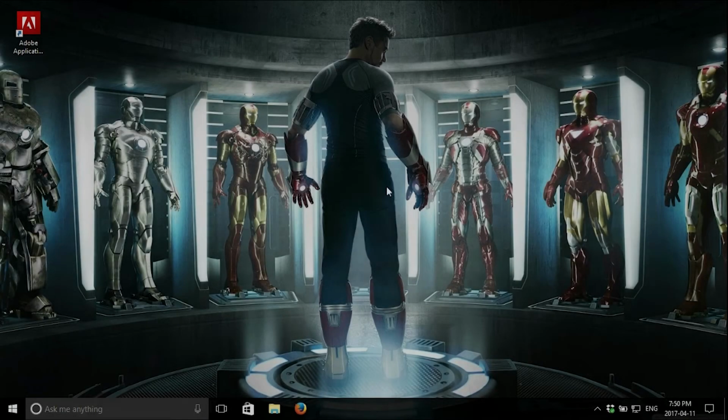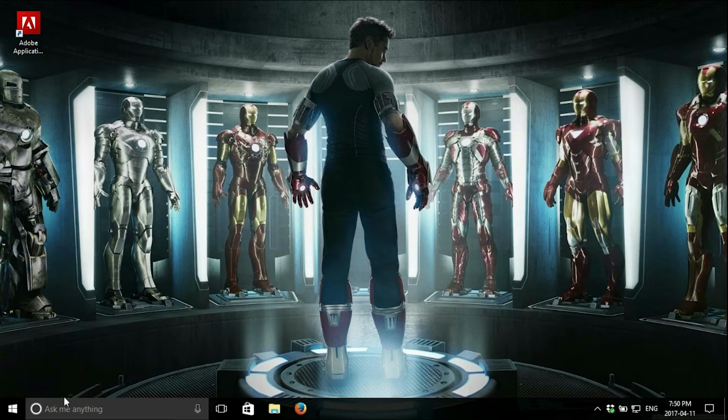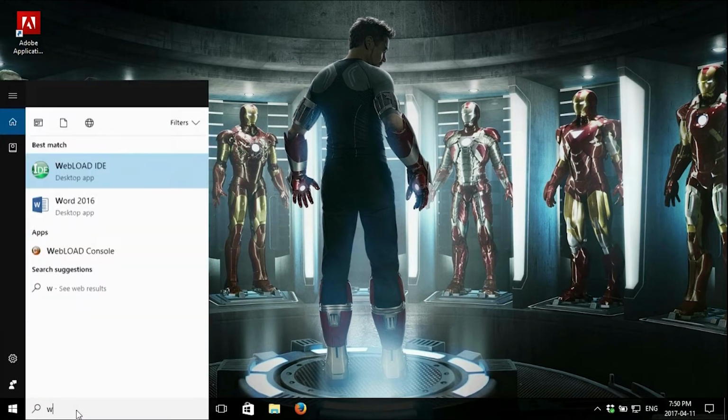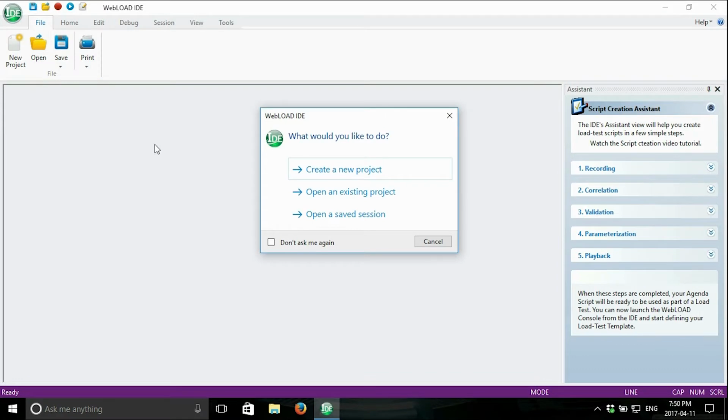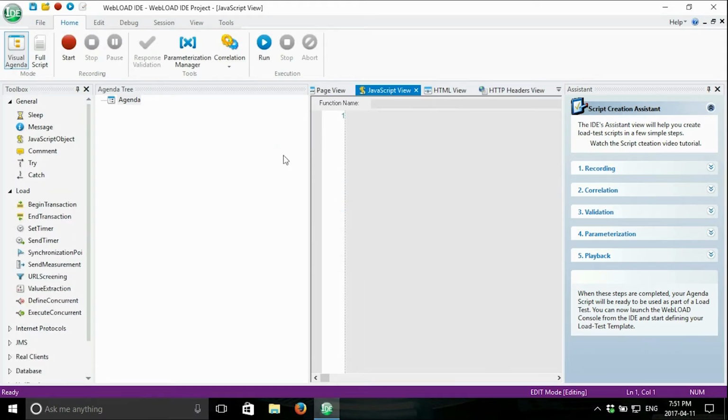First part of our tutorial, where we are recording a test script in WebLOAD IDE. Once you have WebLOAD installed, you will see the WebLOAD IDE symbol in the list of your programs. Click on it, WebLOAD IDE will open up. It asks us initially what we want to do. We shall click on the Create a New Project option. Basically, the IDE allows us to create test scripts. They are called agendas in WebLOAD. Let's begin creating a new test script or agenda.